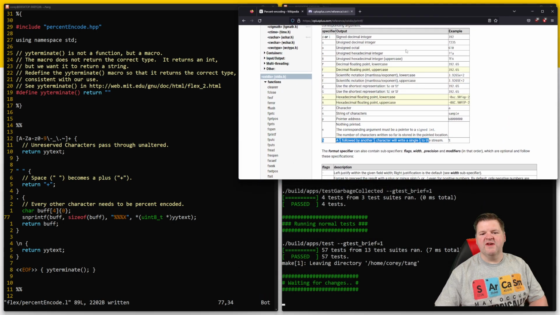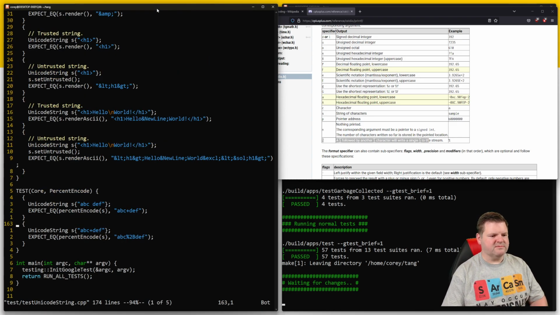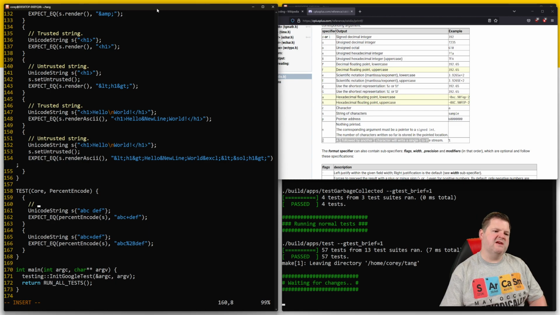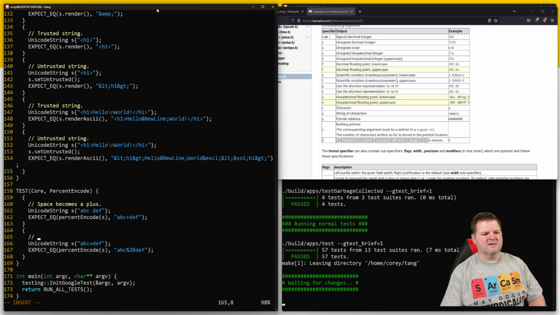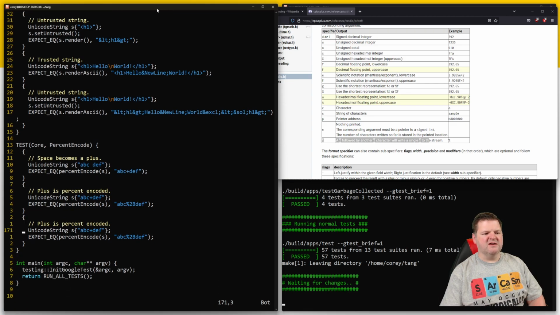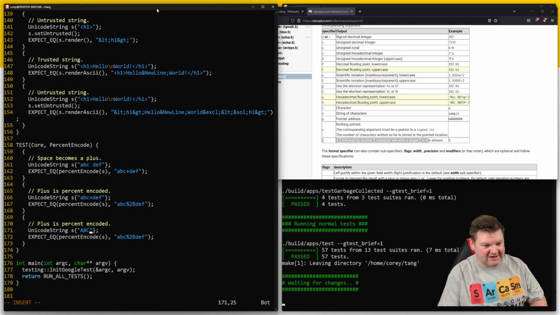Test Unicode string there. If it fails, it's at the bottom, and then it stops. But if it passes, it keeps going and does all the others. So this is going to be, plus becomes, no, space becomes a plus. Plus is percent encoded. And you may wonder, why am I doing the ABC and all that other? It's just to show that it works with that.